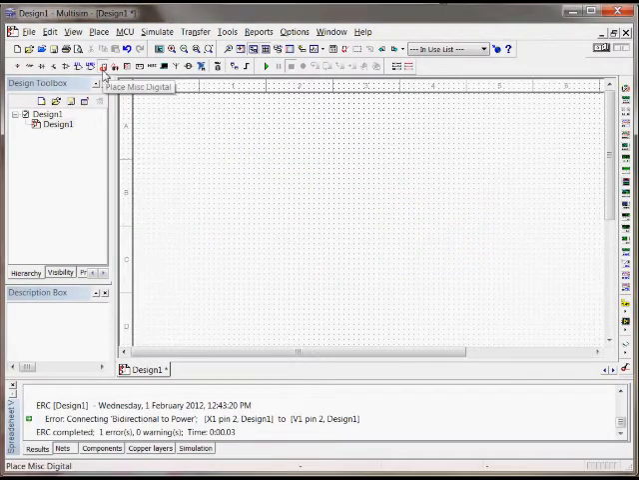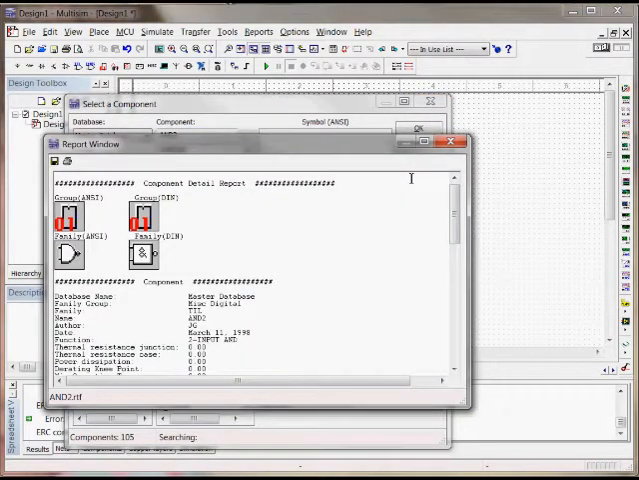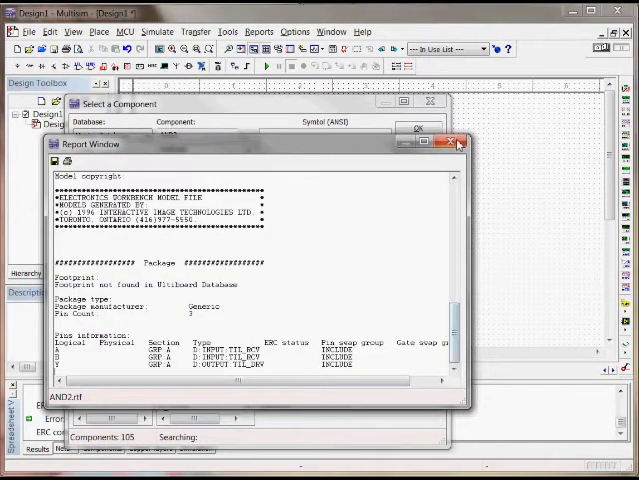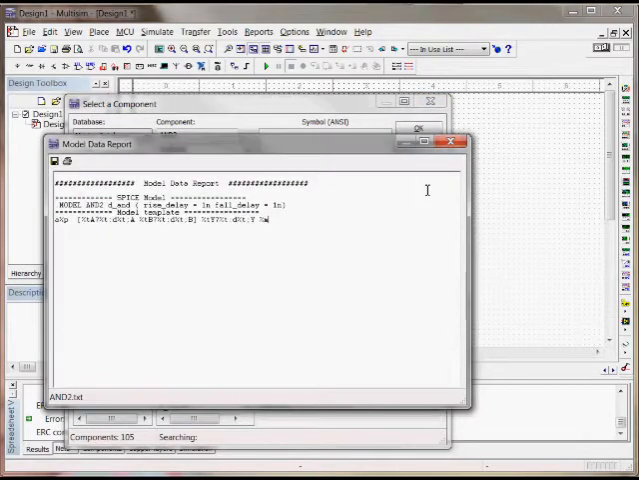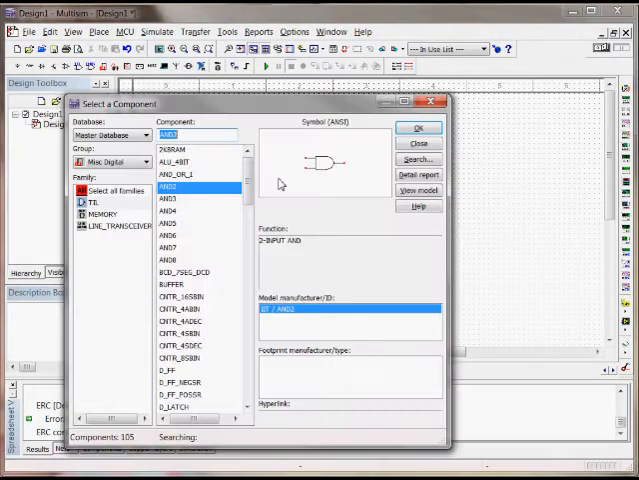When using Multisim, you can select between a massive collection of components. You can select between basic components that work ideally, or you can select components that have been programmed to mimic real-life components. To see the component characteristics, view Detail Report or View Model in the component browser. This is like looking at a technical datasheet.